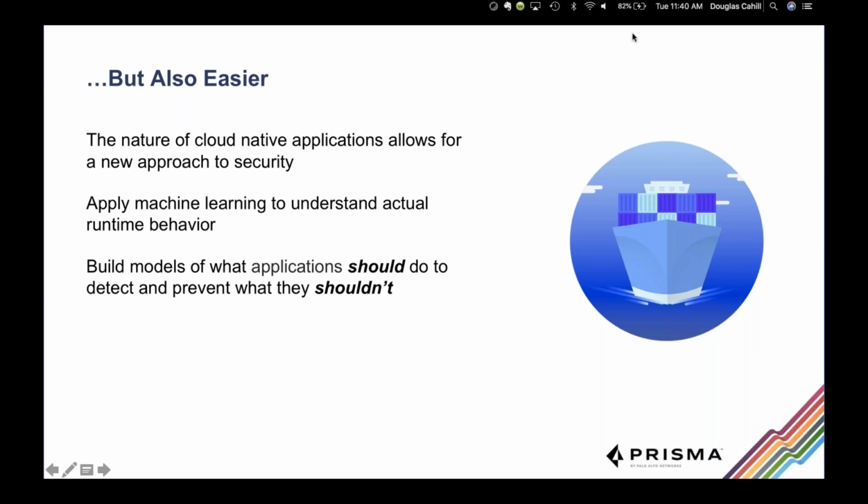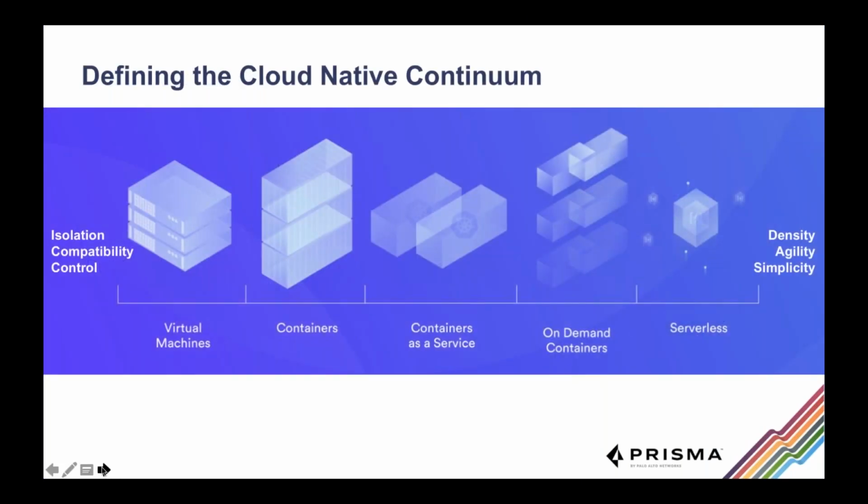But again, cloud native is more than just containers. If we go to the next slide and we think about this notion of a continuum, the continuum of cloud native apps is a concept that we try to use to describe the fact that it's not a journey. It's not like you're trying to say that you're going from virtual machines to serverless, but instead it's a set of different compute options for running workloads that each have their own strengths and weaknesses.